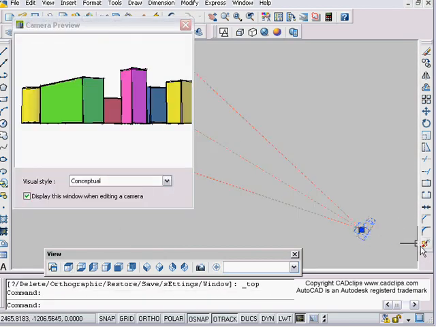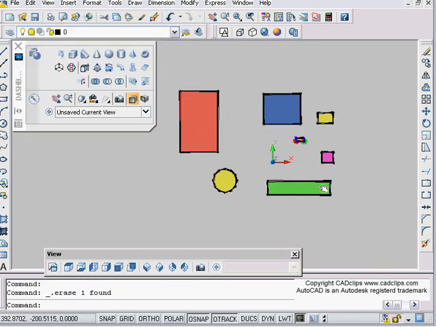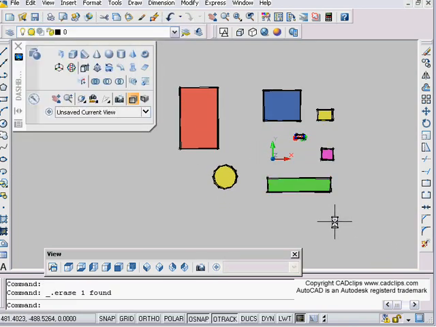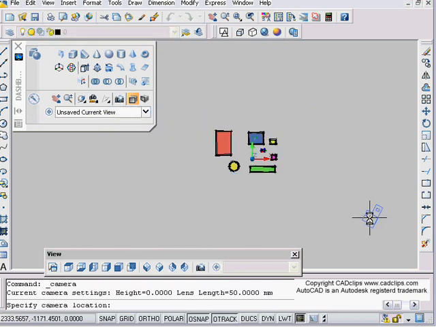Oh, I've got a camera in there. I'm going to delete that. And I find it best to place them in a plan view to start with. So I'm going to go in here and simply say camera. You'll notice that some of these have flyouts too here on the way. Camera. And then it says, okay, specify camera location.